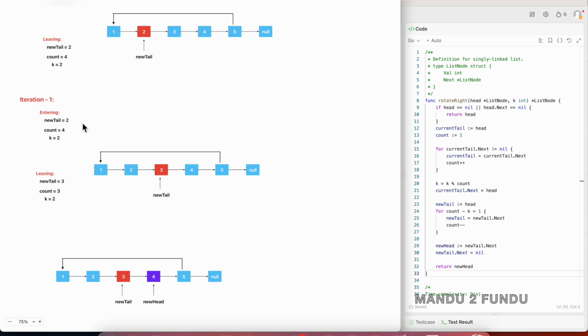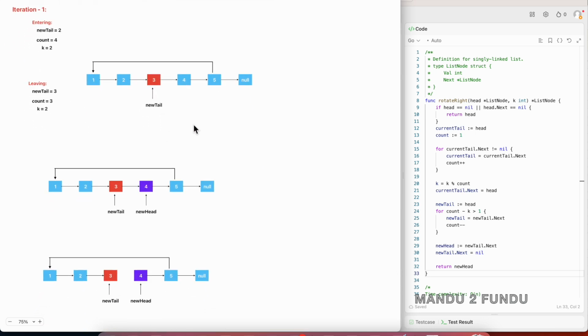And then in iteration 2, 3 minus 2 is equal to 1. So this condition fails and we come out of the loop. Basically we located the new tail of the shifted linked list. Next we have to set the new head pointer by assigning the new tail node's next pointer.